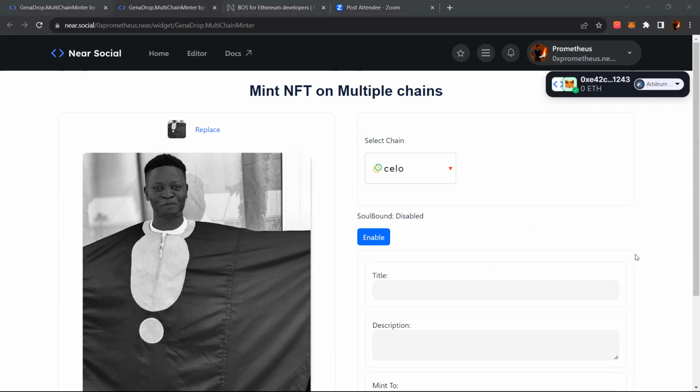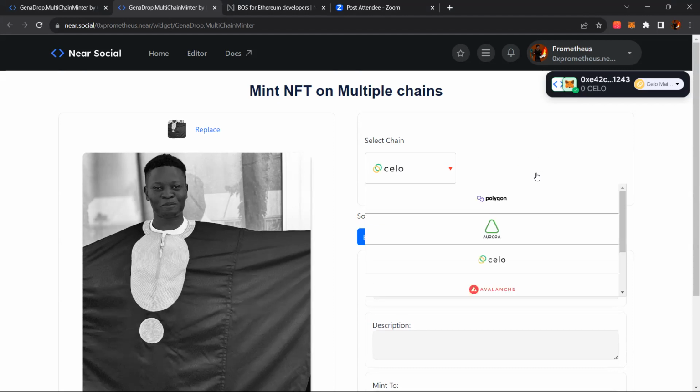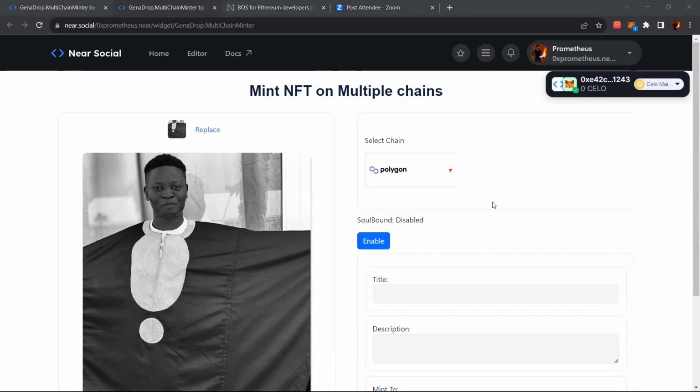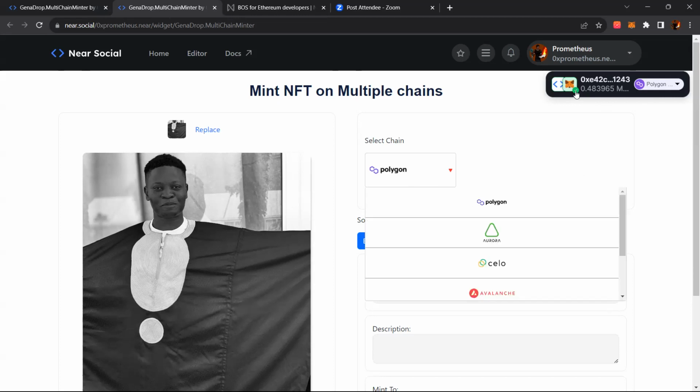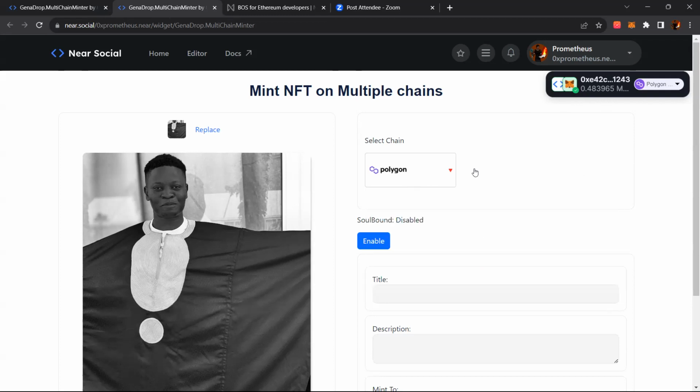Then click on switch network, and as you can see, it switched to Celo. I can switch to Polygon. You're using the MetaMask injected wallet. Right now we can't see the pop-up for MetaMask, but I'm assuming it's prompting you to switch network. Yeah, you might not be able to see my MetaMask pop-up, maybe for privacy reasons, but it's popping up and asking me to switch network. Once I click on the chain I want, MetaMask pops up, I click on switch network, and then it switches to that network. And as you can see, we are now on Polygon.